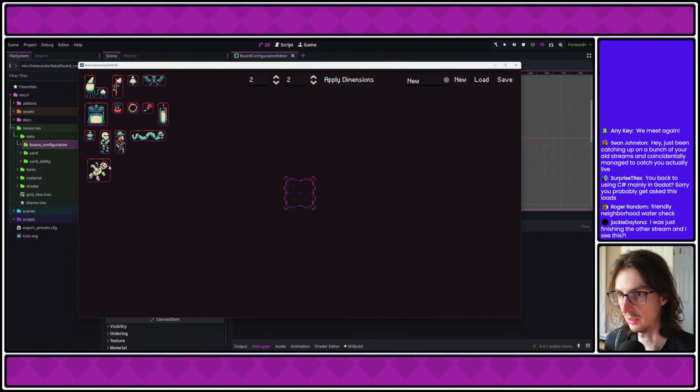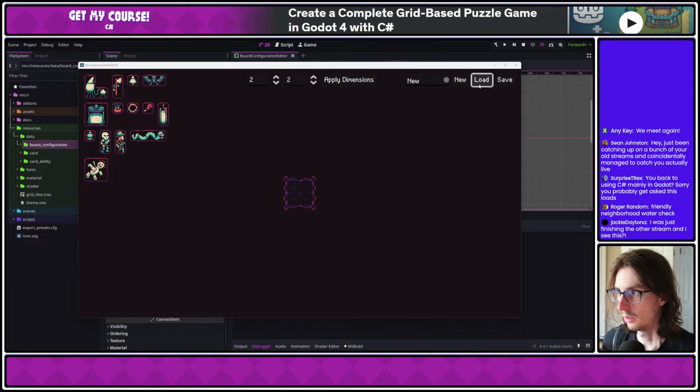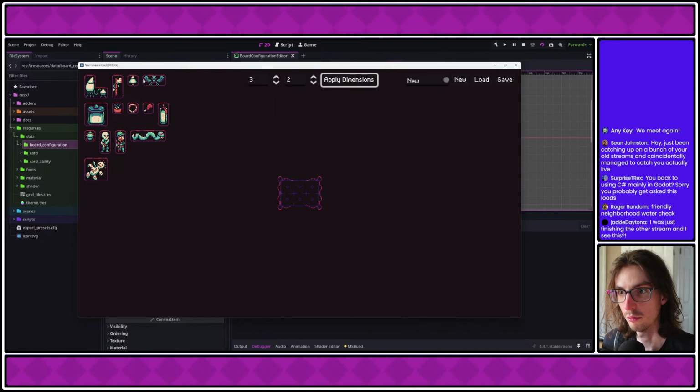Okay, so now I should have an infinite source of these nodes. So let me just make sure. So I've got my, okay. So let's do another 3x2. Apply dimensions. 3x2, so I already did that. Let's do an axe and a skeleton.